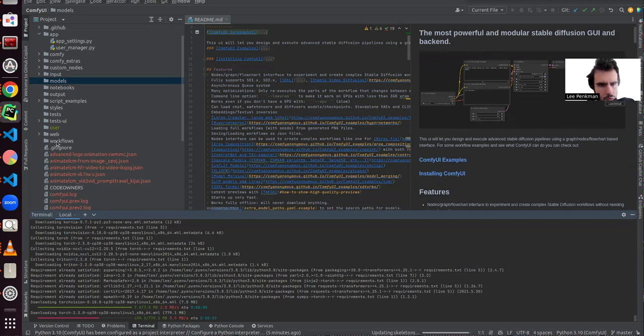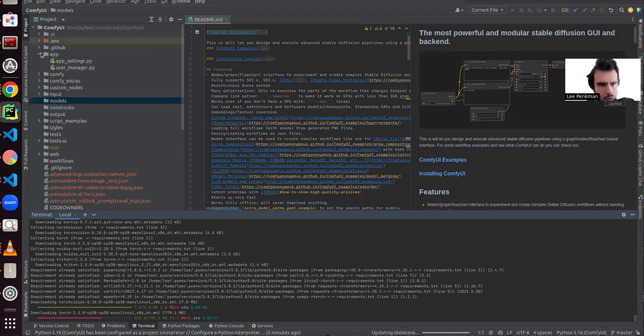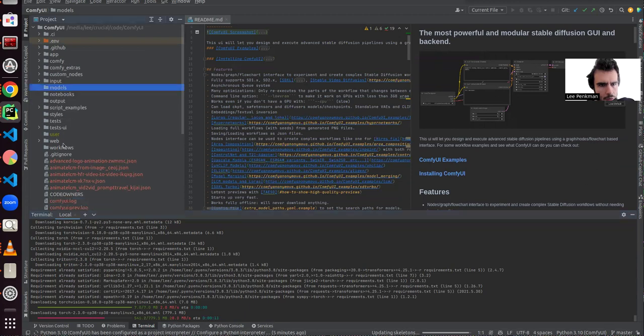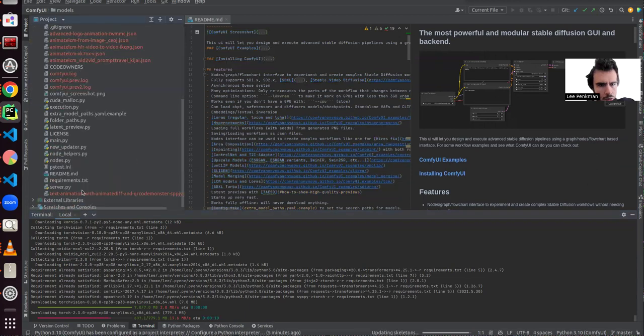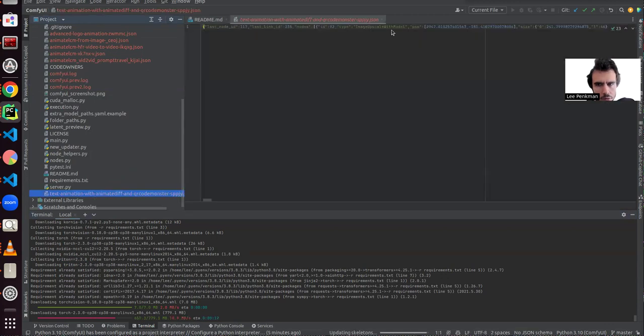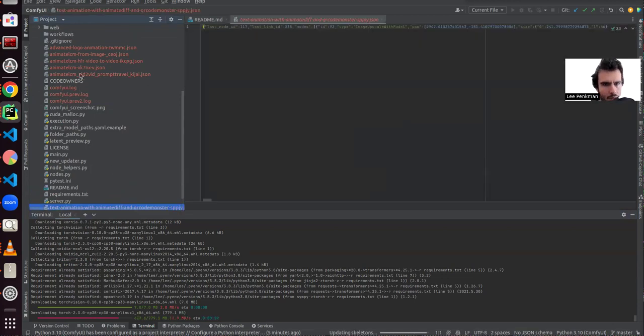So once we get this set up, I think I've downloaded a workflow somewhere. It's just a JSON file. Yeah. And we can open one of these workflows up and have a look at how they work and run one.